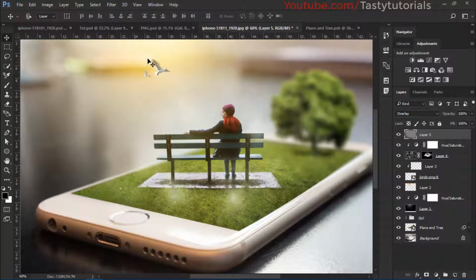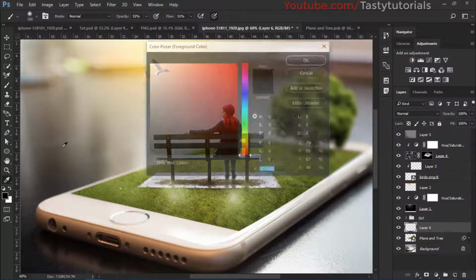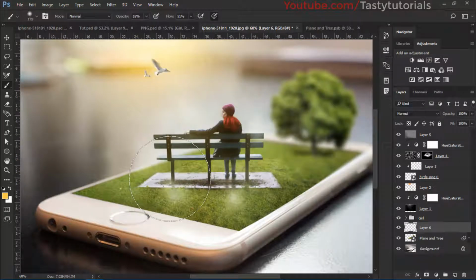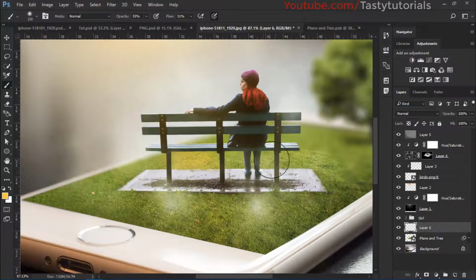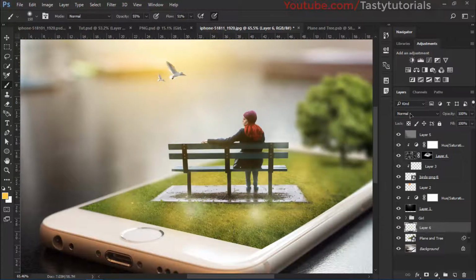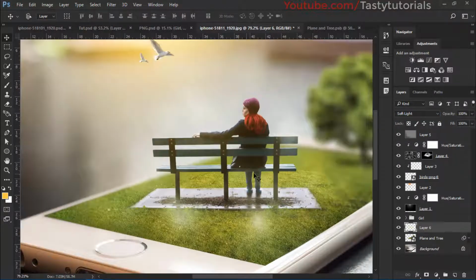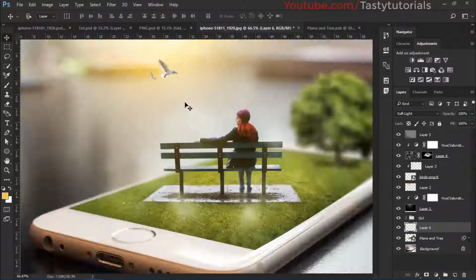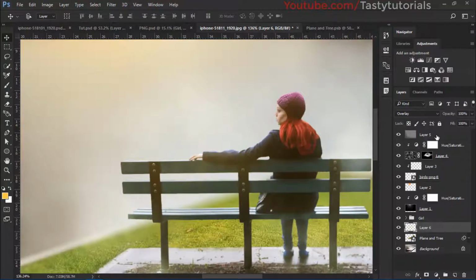you can see the sun is a little yellow, so we'll create a new layer on the plane. Select brush tool and select your yellow color here, and I would like to drag it on grass. Let's just make it a soft light. And that's great, looks perfect and nice. Same thing on our character.